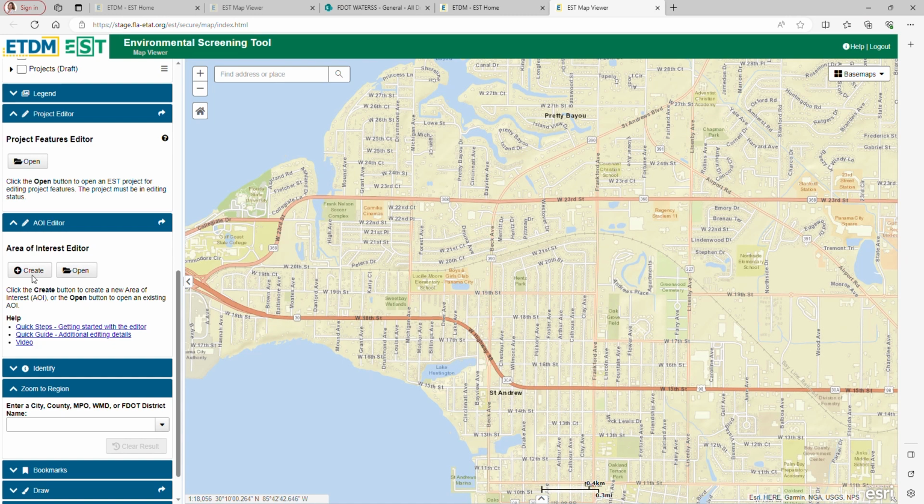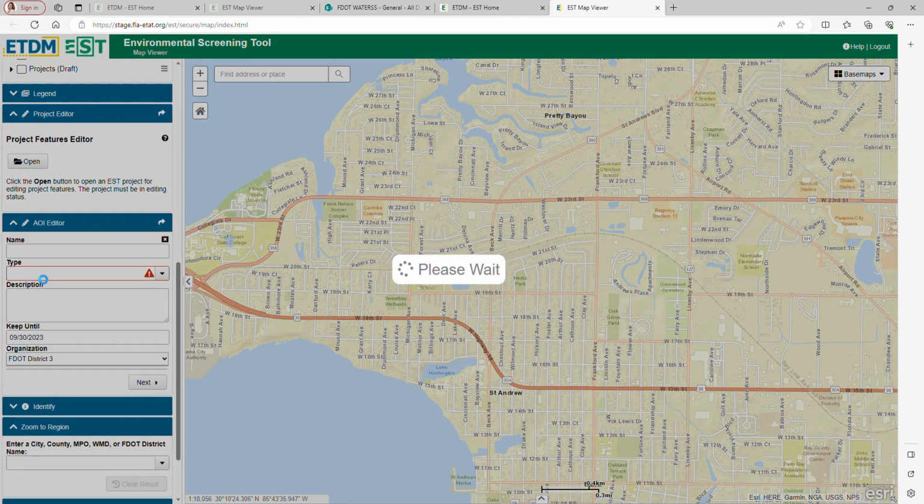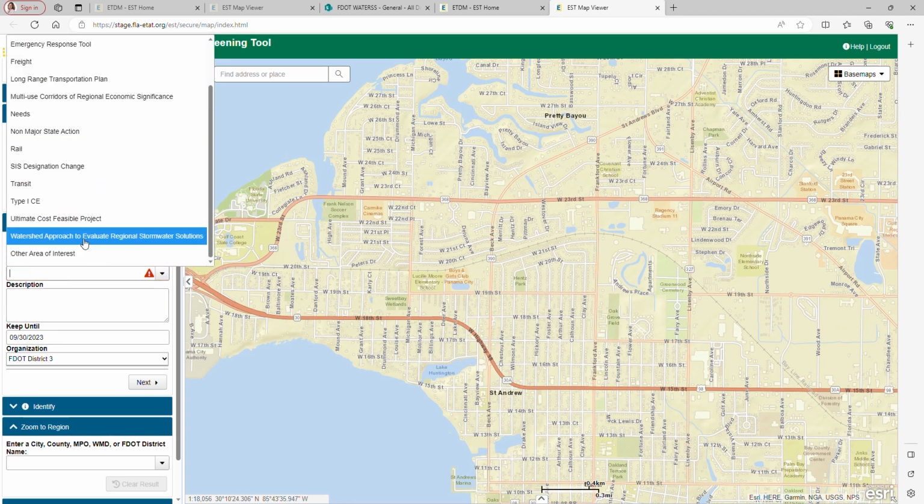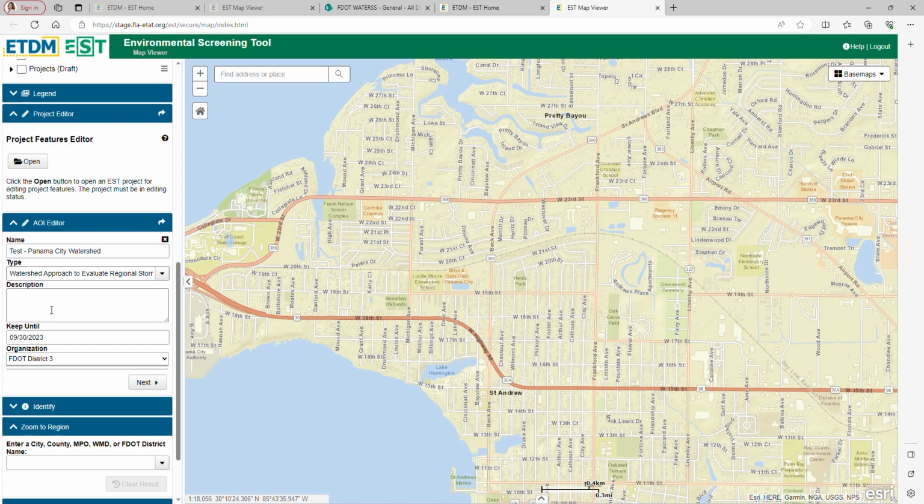Next, I want to explain how to create an area of interest. To do this, we come over to the AOI editor and press Create. From here, we start entering the information about the project. But this information is more for you to find the project in the future, so you can put any name that you want to call it. And then select Waters as the type. The description, you can enter a description or you can leave it blank.